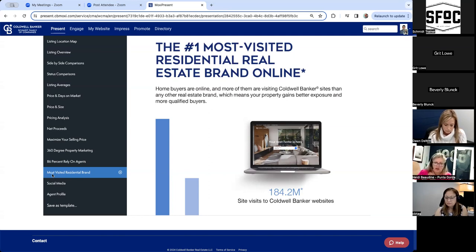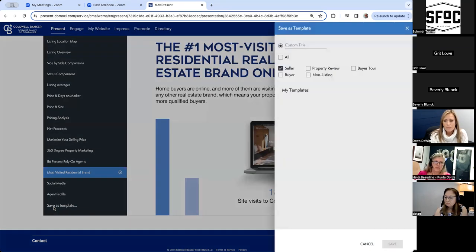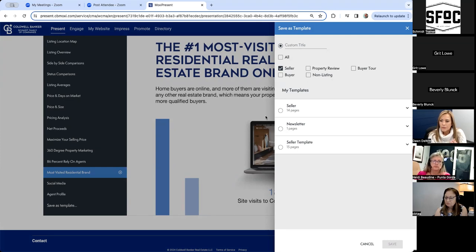If you are looking to do the same process, you can always take a presentation that you've created, and at the very bottom, you can click Save as Template. That way, every time you want to use that particular template, you can do so. And if you notice on the right, when I click on here, it lets you assign it. So if it's a seller template, buyer template, property review, whatever the scenario is, you can do so there. Pretty simple.